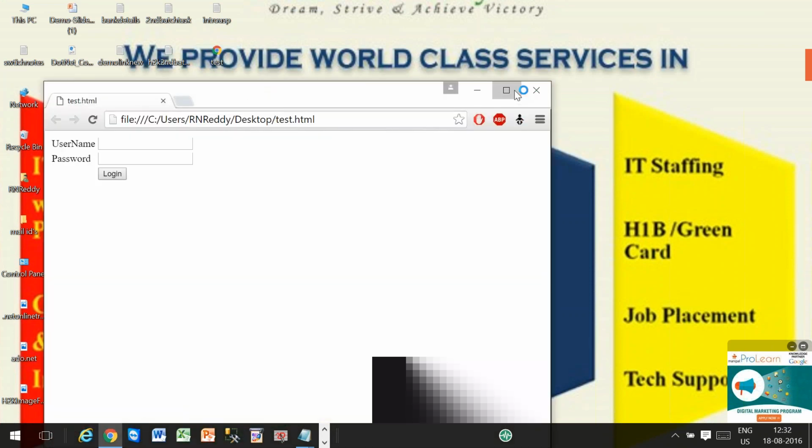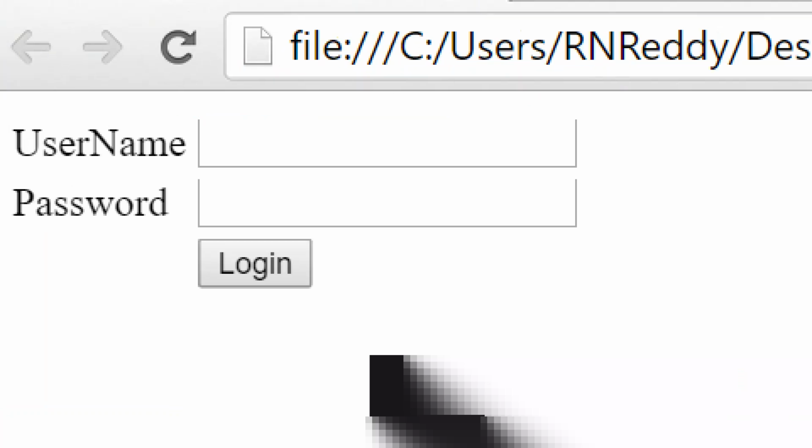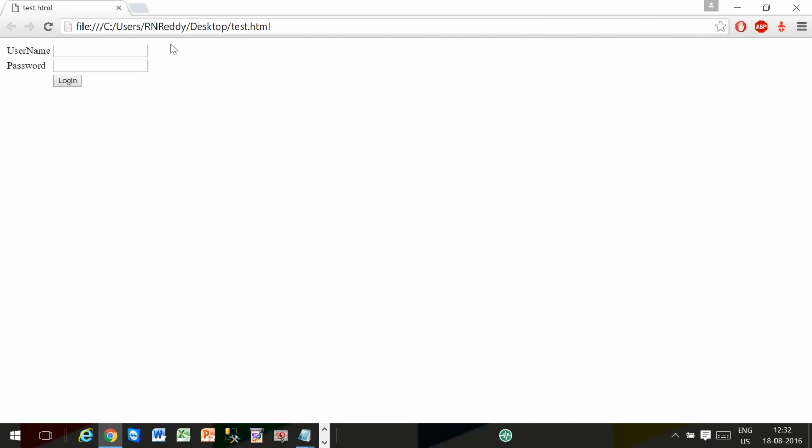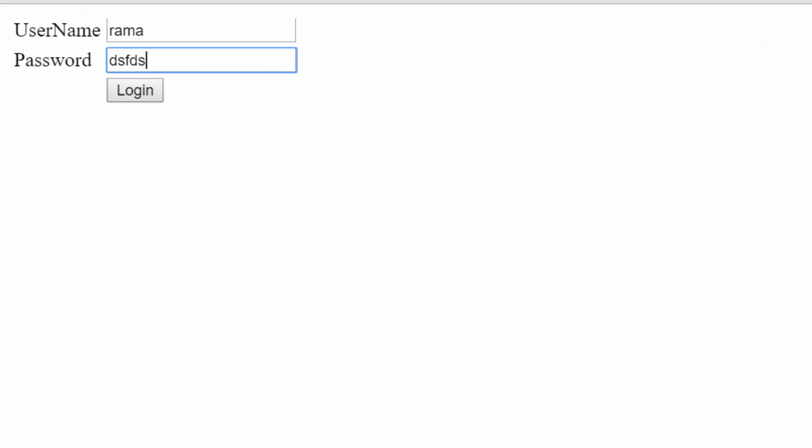Okay. You created it, observed? See, because of this, what is the advantage you observed? Because of the table, we can bring it into proper alignment, and you can also save a lot of design space. There is no wastage of design space. Observed?